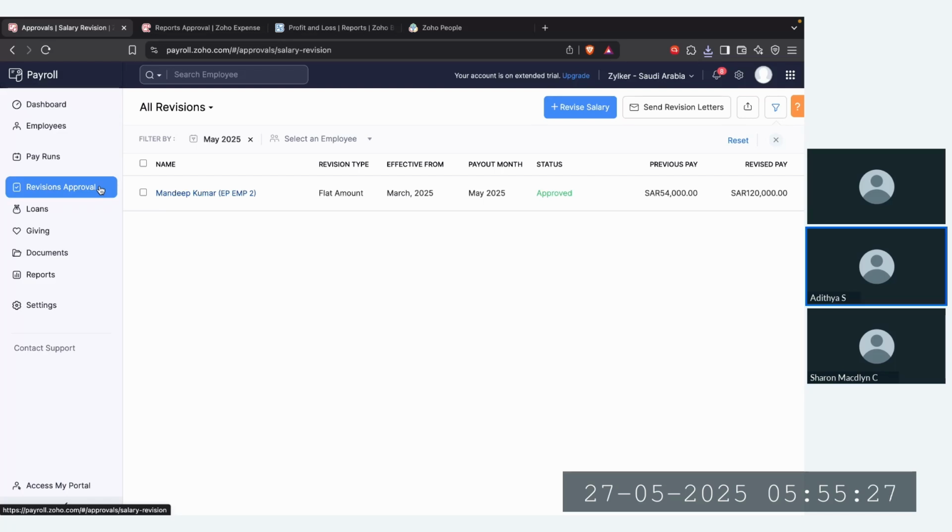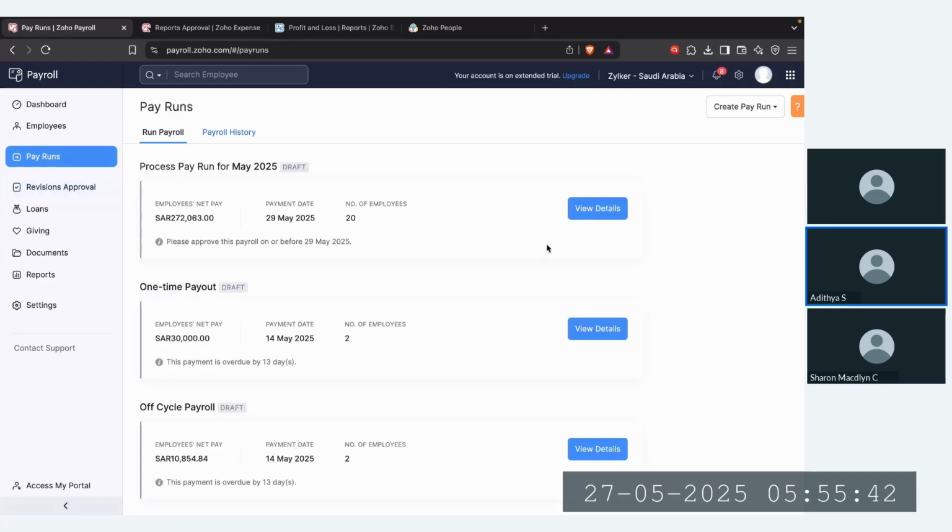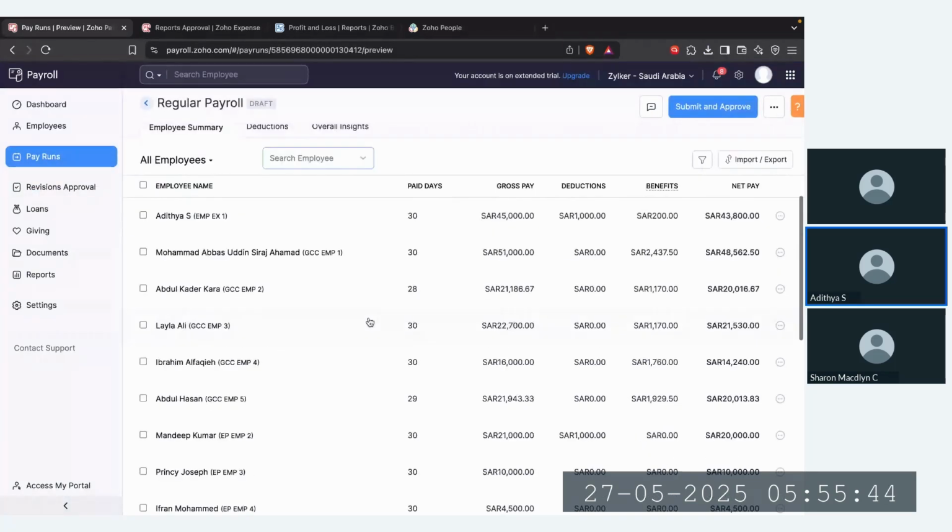So if you have that kind of maker and checker process, you can very well use this revision approval module, so that you can see the list of revisions created, do the required edits, and you can approve it. So this is how you can create salary revisions. And as I mentioned, in case of backdated revision, system will calculate the arrear for you.